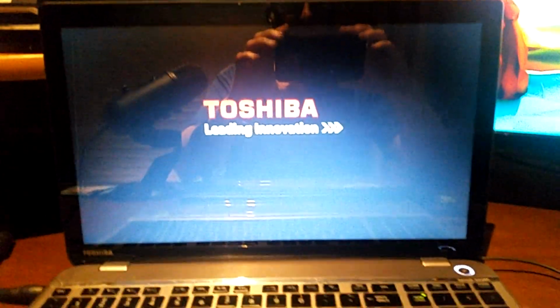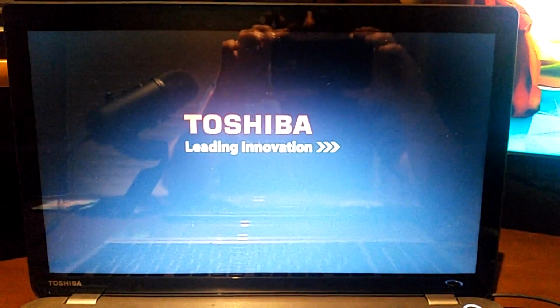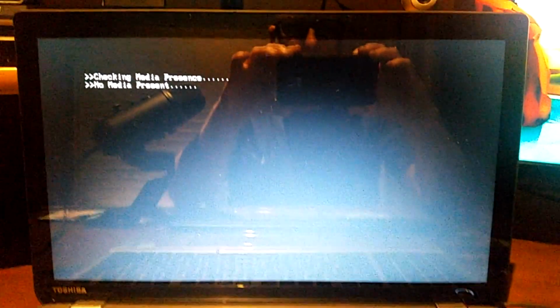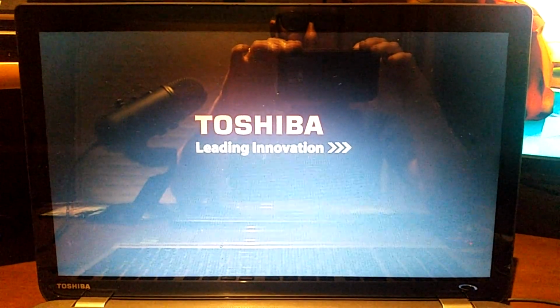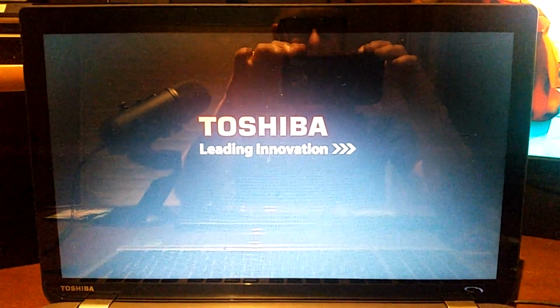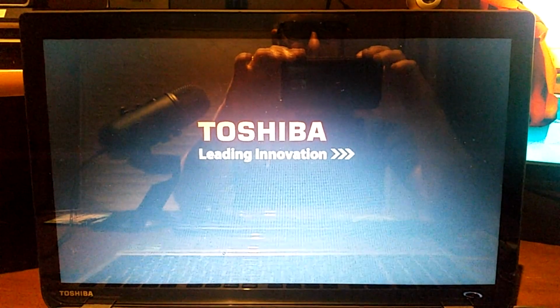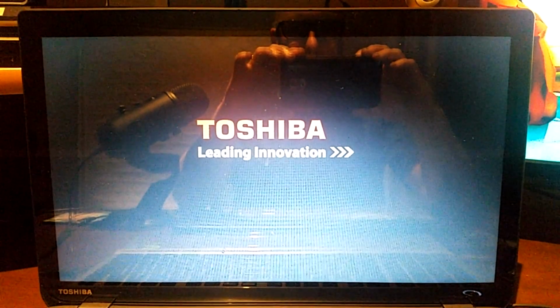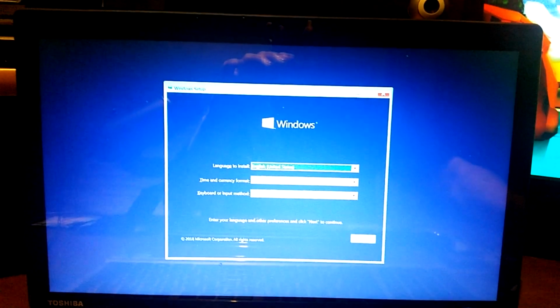Okay, so I'm recording here at the moment. You can see the USB stick in there. So this computer here will automatically pick up the USB stick because it's running under UEFI. So it does a search for any USB sticks available. And there we have Windows.